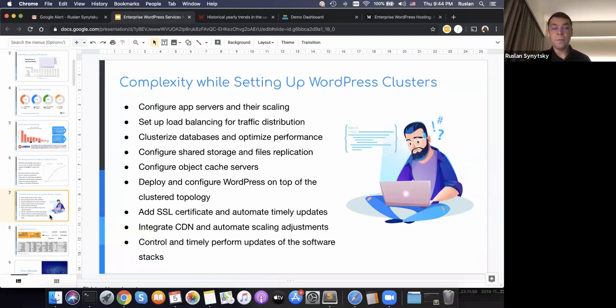Another best practice is adding an object cache for reducing load on your database and speeding up performance in general. And then, only after you did all this configuration, you deploy WordPress on top of this. So to get just the initial setup, you have to learn a lot of things, specifically the configurations of different application stacks. You need to review best practices, you need to know how to optimize it, and how to troubleshoot it and update it in the end.